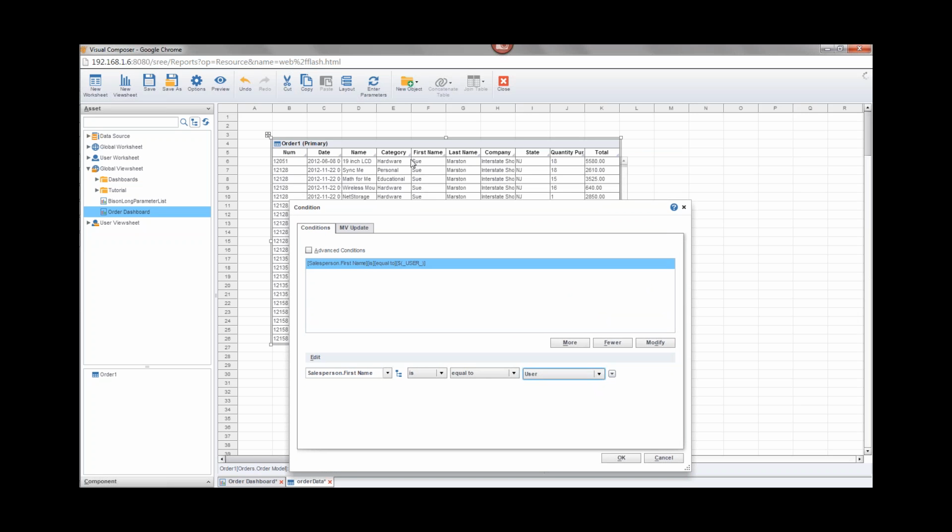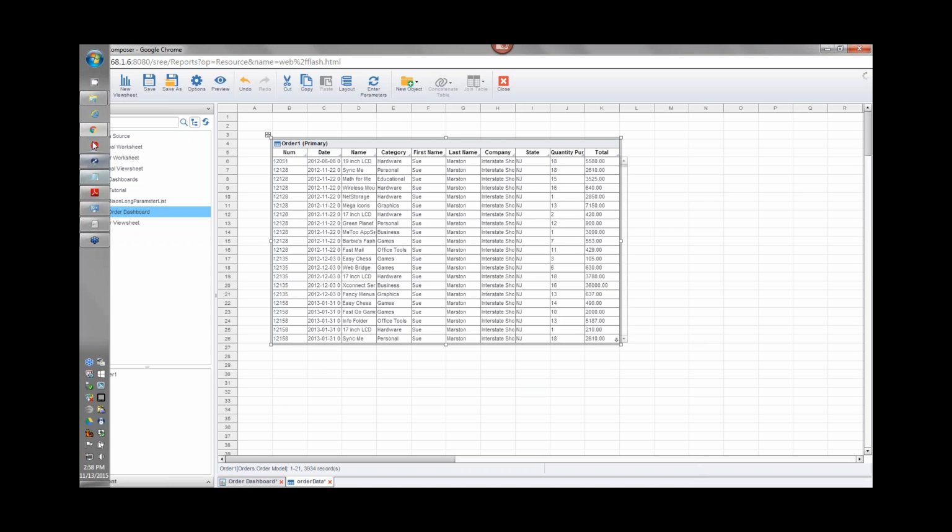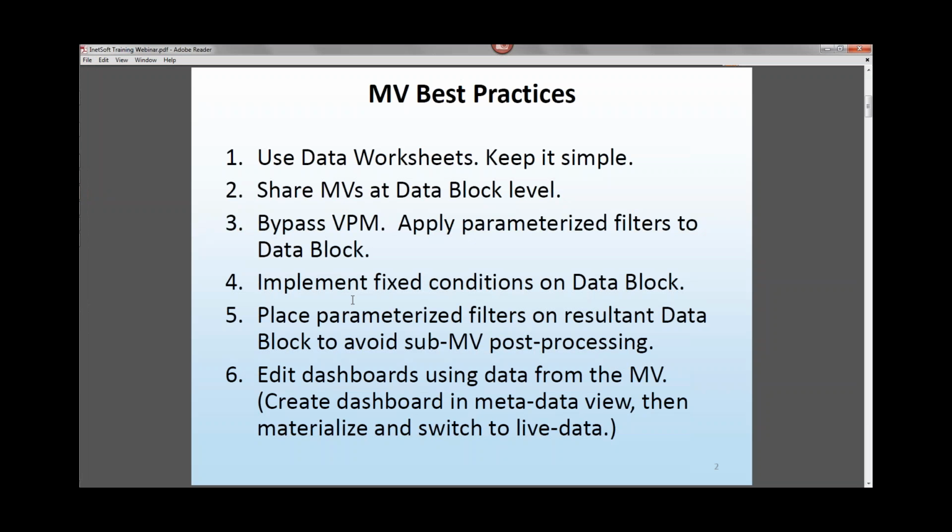So even if you're bypassing the VPM, you can still implement filtering of the data based on session information, user, group, or role, and this is the way you would do that. And this will work better in general if you're using materialized views, doing it this way rather than doing it in the VPM. Okay, so that was number three, I think, best practice.